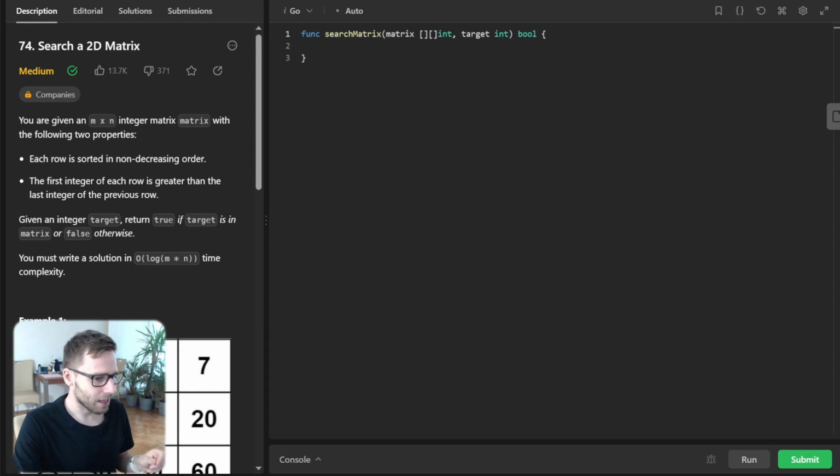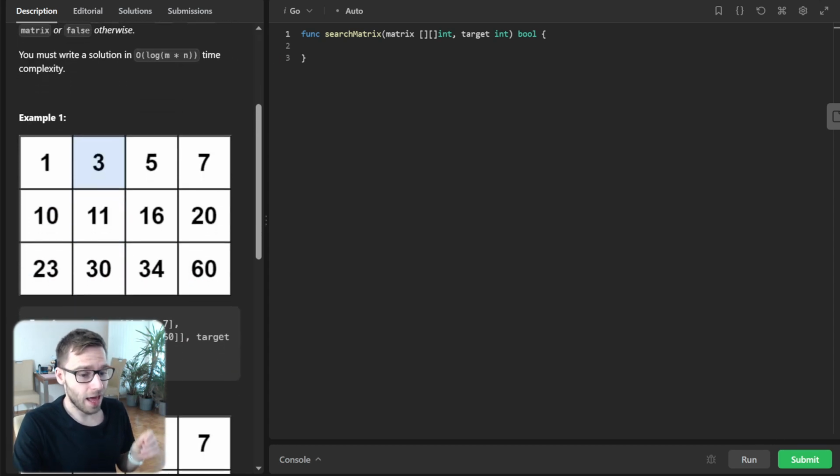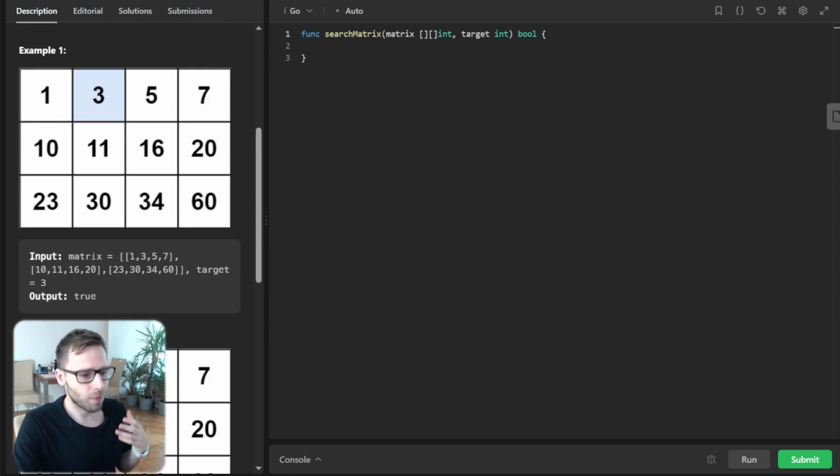All right, the task requires us to determine if a given target number exists in a 2D matrix. And the catch is that each row in the matrix is sorted in non-decreasing order, and the first integer of each row is greater than the last integer of the previous row. And we have to solve it in O(log(m times n)) time complexity, making this a perfect problem for binary search. So let's go and look at the Go implementation.